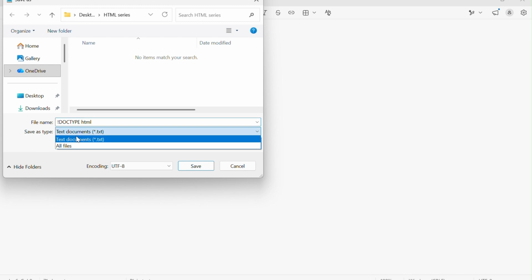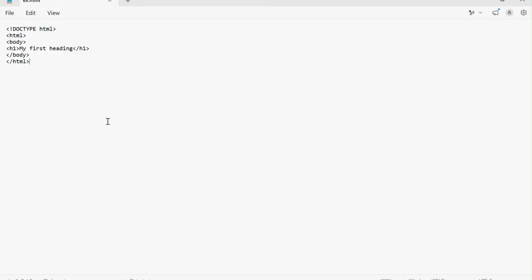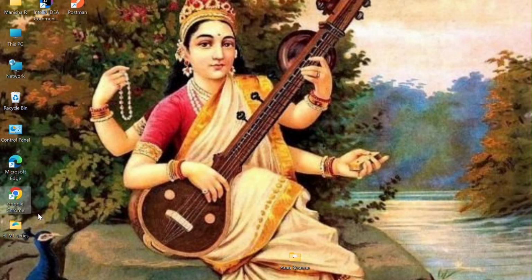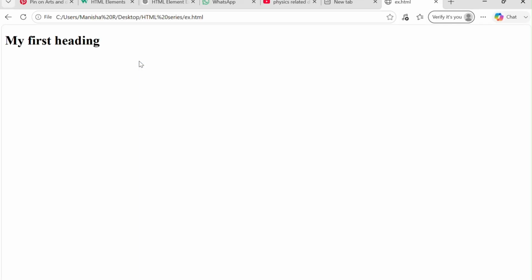Save as. I'll select all files. I'll name it example.html. Save. So now this is saved. This is where I store all of my files. So just by double clicking on this, it'll open. So here you can see my first heading.